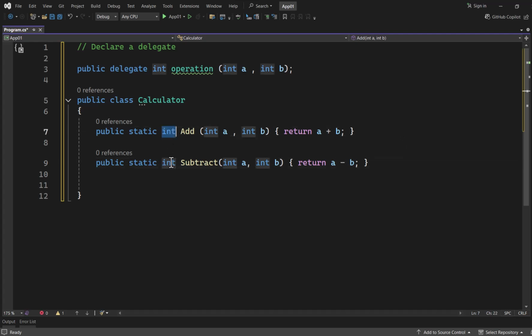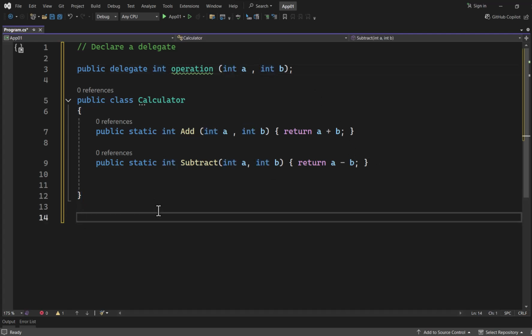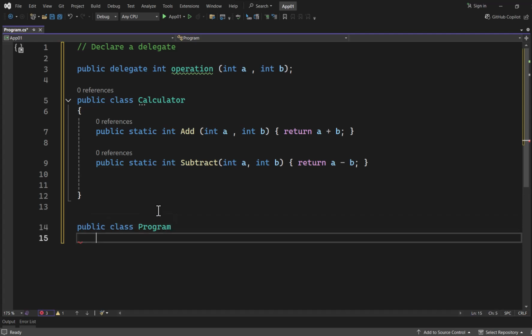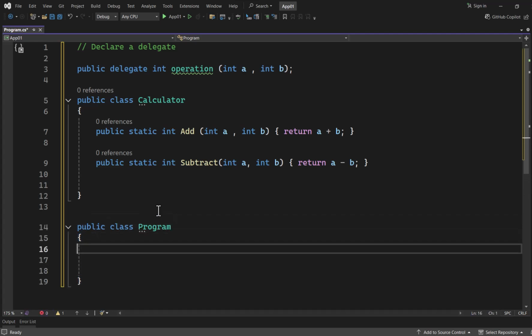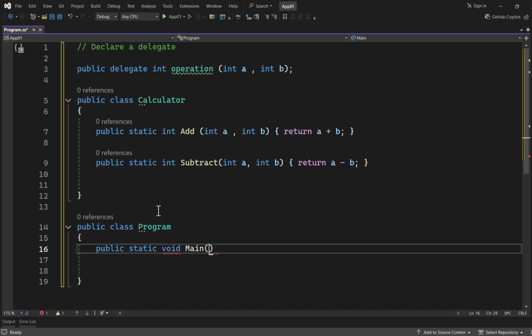So both of them are going to have int, and both of them have the same parameters, as you can see. But what will happen inside the public class Program, where you're going to have the main? So let me speed up here. It's going to be public static void Main, and have an argument of string.